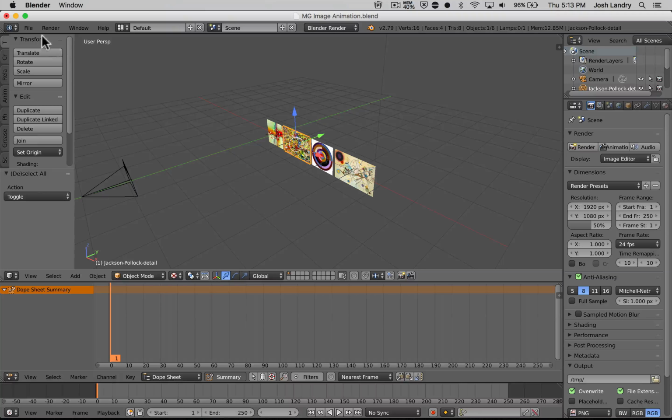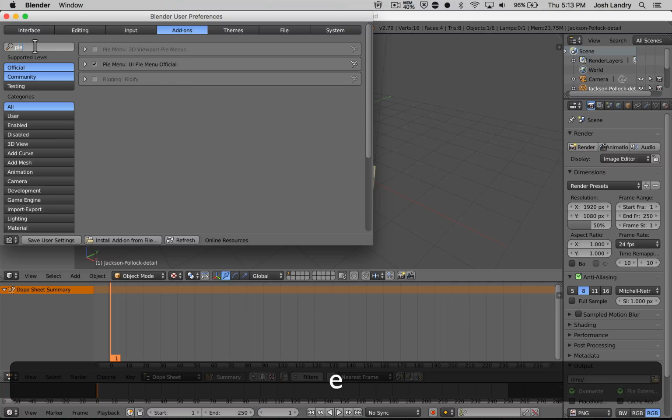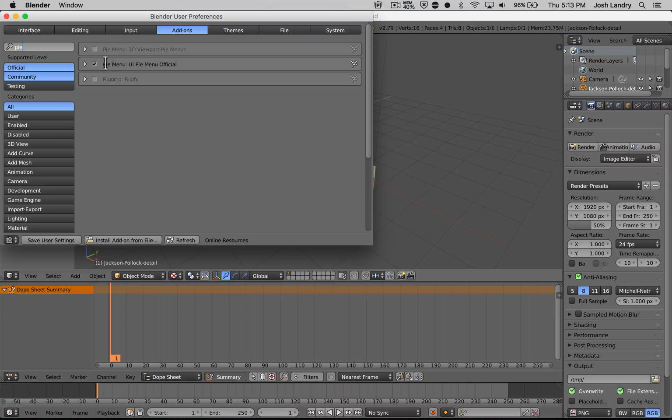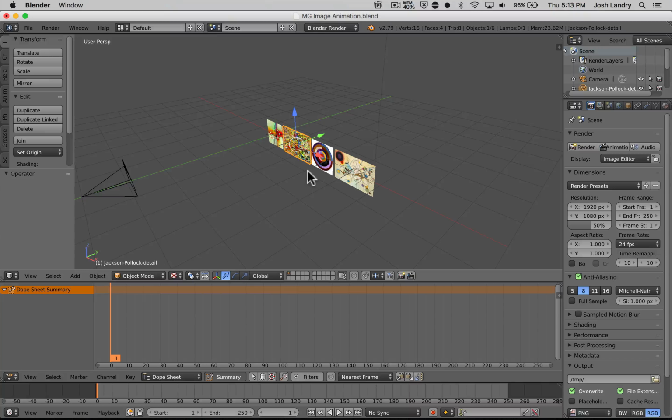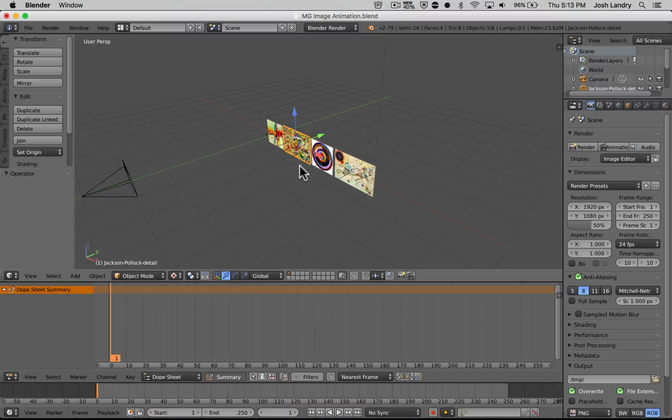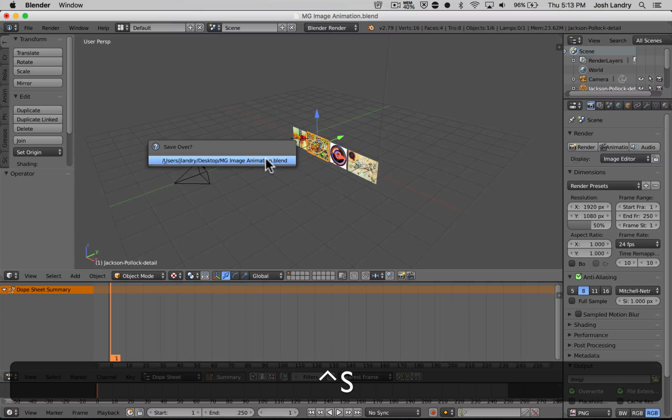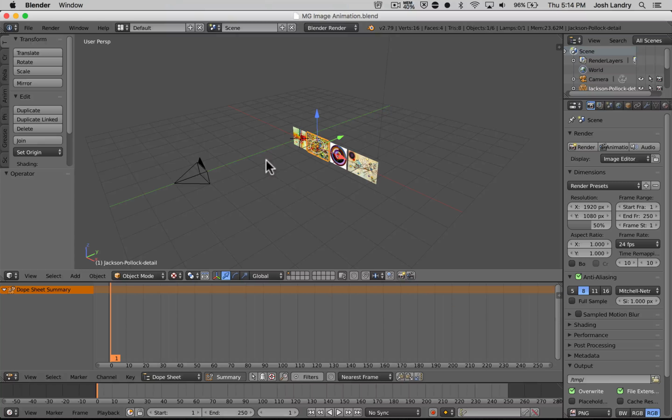So here's how to do that add-on. Come up to File, User Preferences, Add-ons. Up here in the top left, type in pie, P-I-E, and the one you want is the middle one here. It says pie menu, UI, pie menu official. So again, click on the little checkbox to install it, click on Save User Settings, close that window. Now when you press the letter Z, you'll get choices, and if you want to go back to solid, you can. Z, texture, and there are our images. Okay, so I'm going to go ahead and save by pressing Control S, left click.